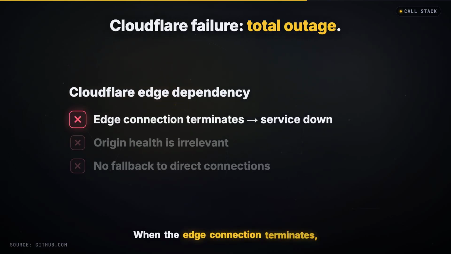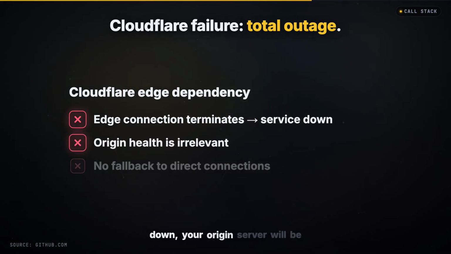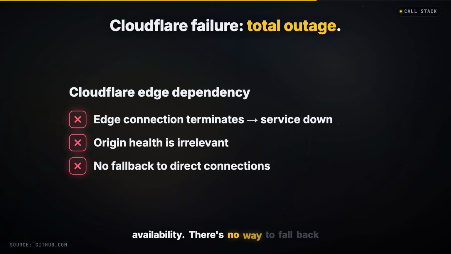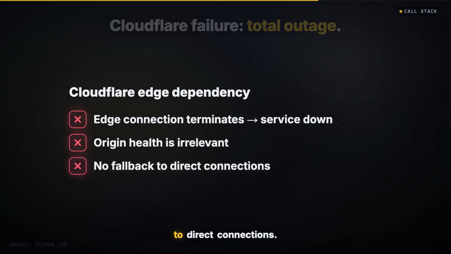When the edge connection terminates, your service is down, even if your origin server is healthy. If Cloudflare tunnel is down, your origin server will be unreachable via the tunnel domain. You are dependent on Cloudflare's availability. There's no way to fall back to direct connections.